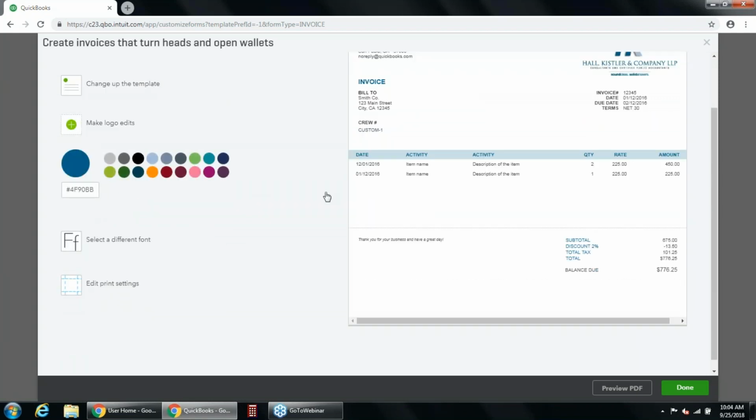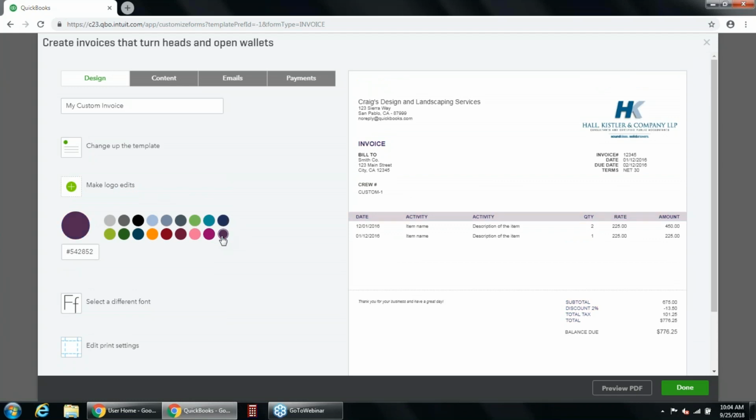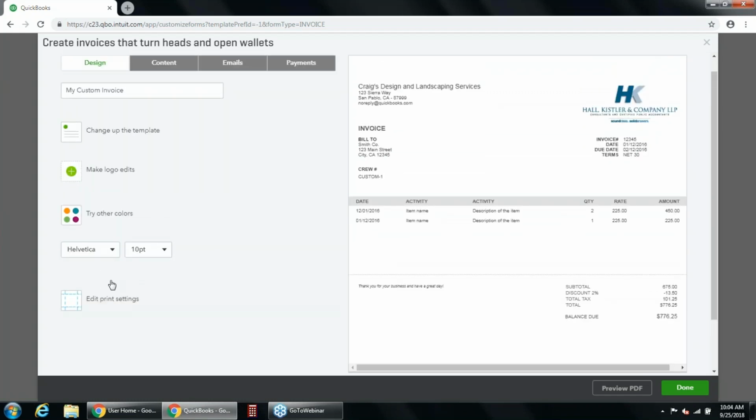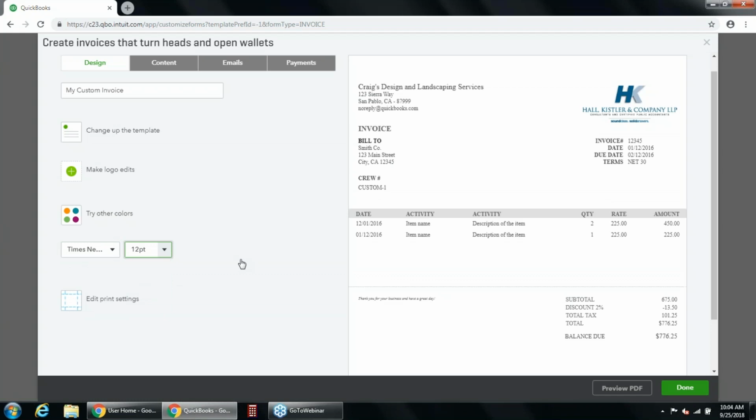They have some default colors if you like. You change them and you see it changes these colors over here. And if you know the code for a specific color, you can use that here. And then you can also choose fonts. They have a few options. I like Times New Roman. And if you need it smaller or bigger, you can do that.